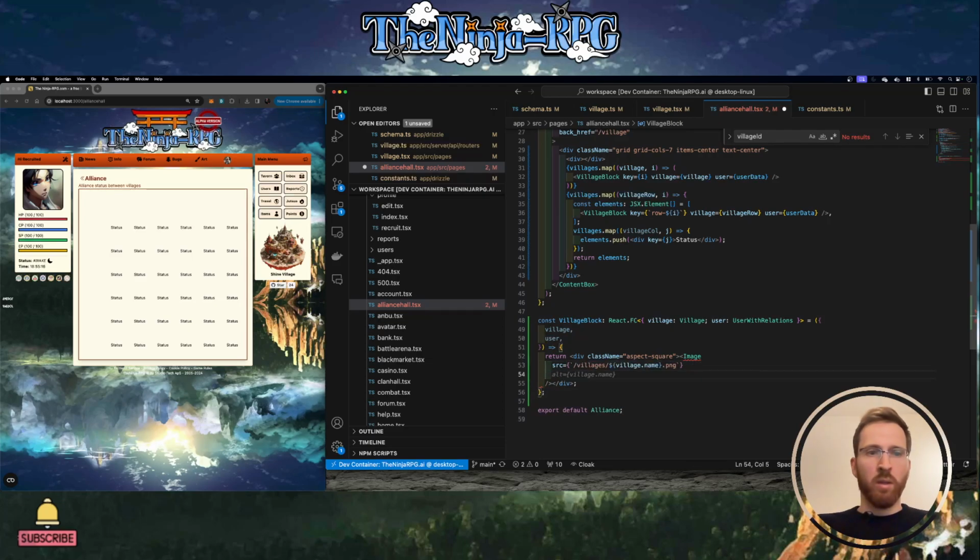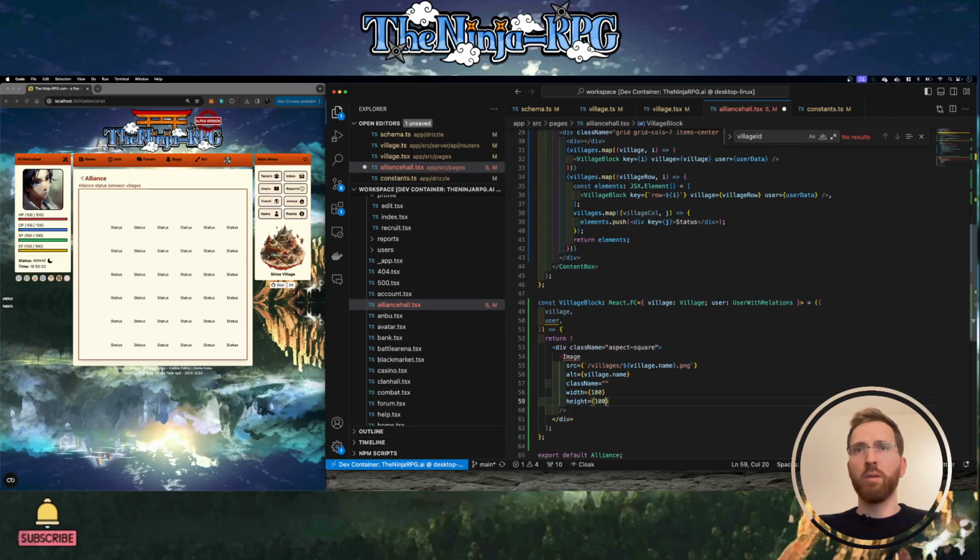Look. Else will be the village name. Class name we don't know yet, but I'm sure we need something. Width, we'll just go with 100. Height also with 100. And perfect, we have all the villages. I do think maybe we need some padding here. That looks a little bit better.